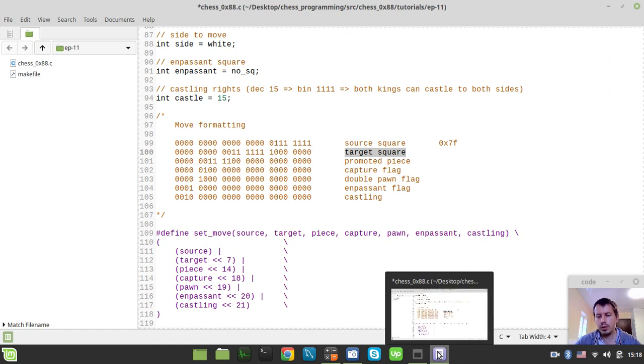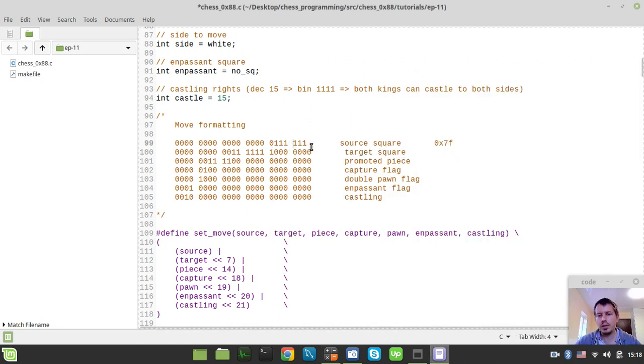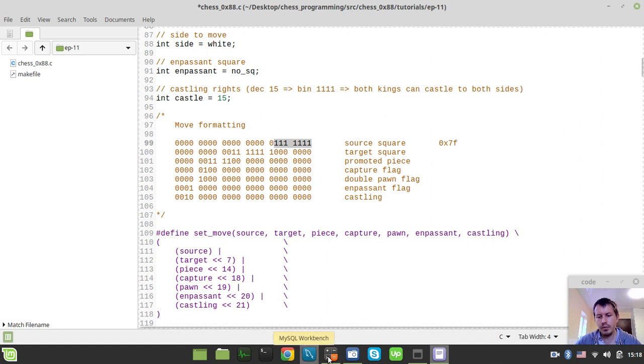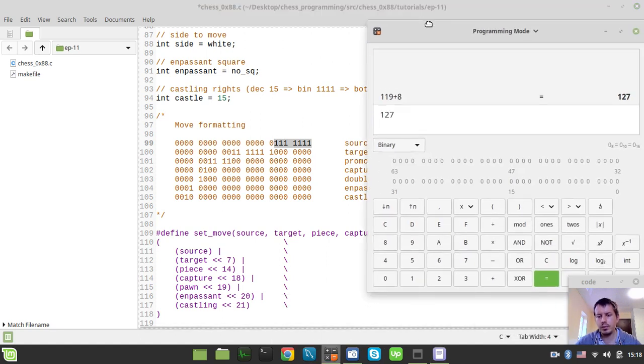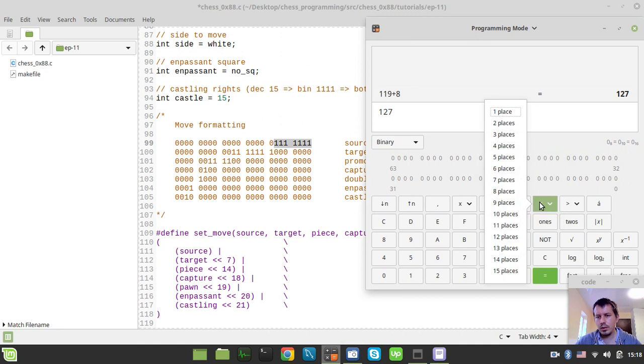And what shall we do if we want to encode the target square? So it's gonna go literally the same way with only a little difference. If we didn't have these bits occupied yet, we could have just done this bitwise OR operation between the move variable and the target square variable. But these are already occupied, so we need to make this bit shift here. I'm not sure if the calculator is actually capable of doing this. Is this a bit shift? Yeah, it seems like so.